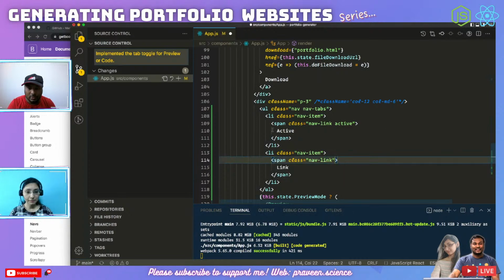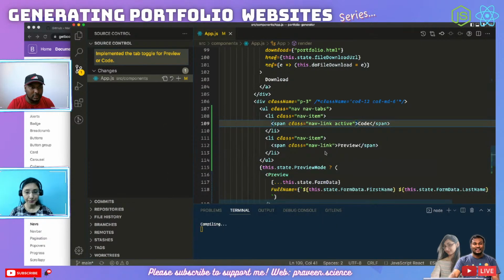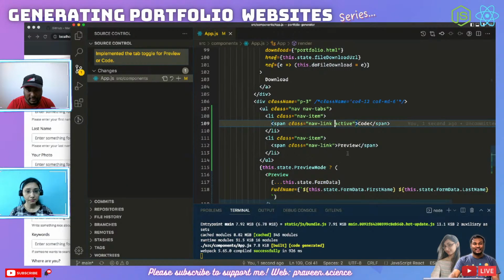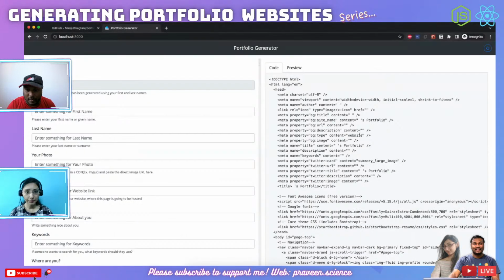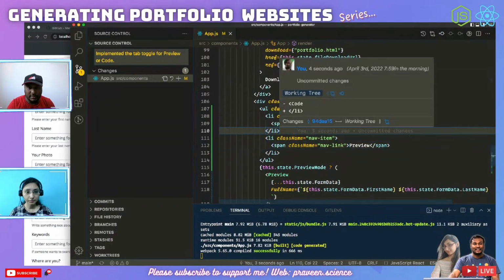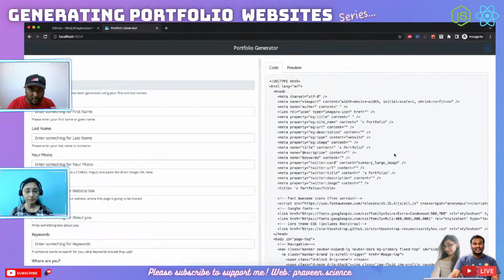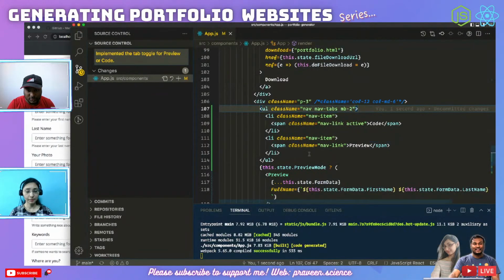Okay, so now we are going to put code, preview. Okay. Yeah. And if I do that, I get these two things, right? Now for these class equal to things, we need to put className. Now we just need some spacing below this. So mb-2 will give us some kind of spacing. Okay. The problem with this one is span.nav-link doesn't have any styles.